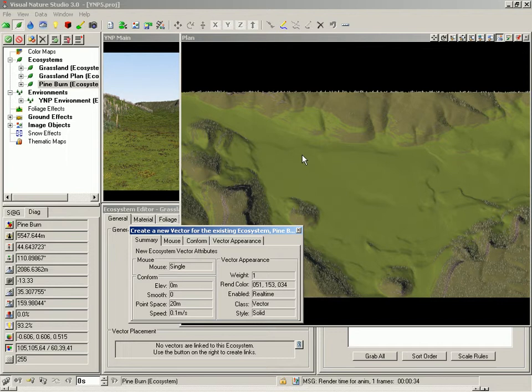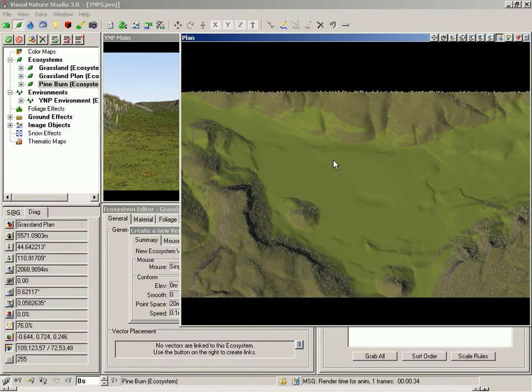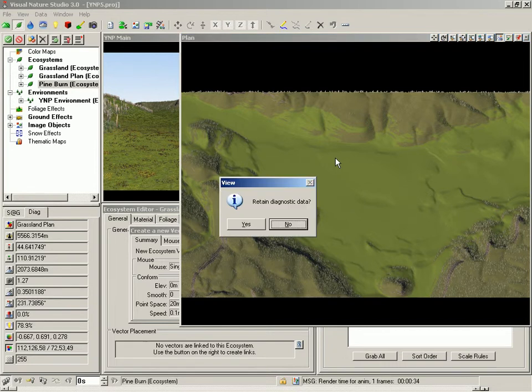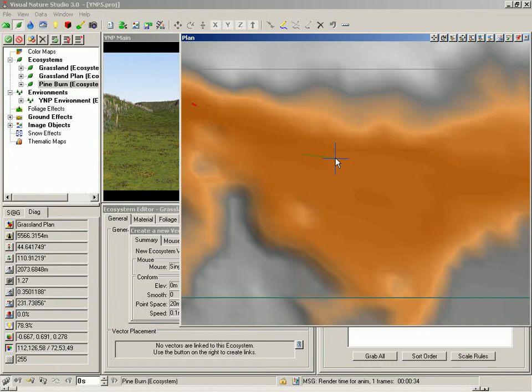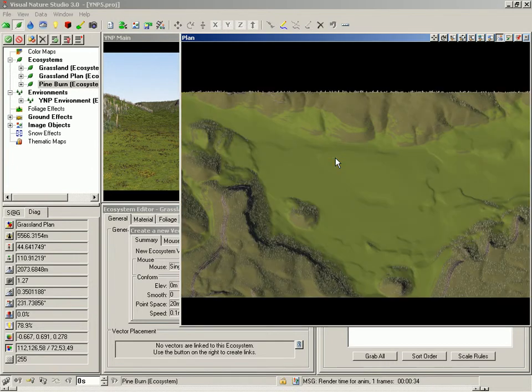Left-click a couple of vertices along the north edge of the raised area in the valley. You won't see the vector on the render. If you want to check your progress, key F8 to switch to real-time view and select Yes to retain diagnostic data. This will save the render channels in memory. There you can see the vector. Key F8 back to the render.